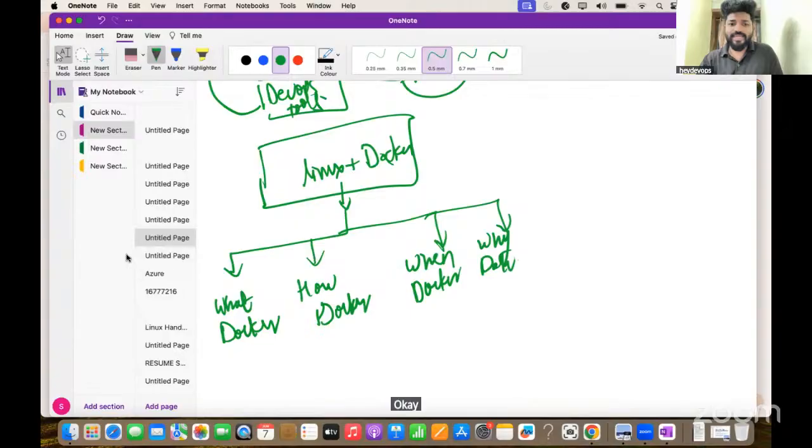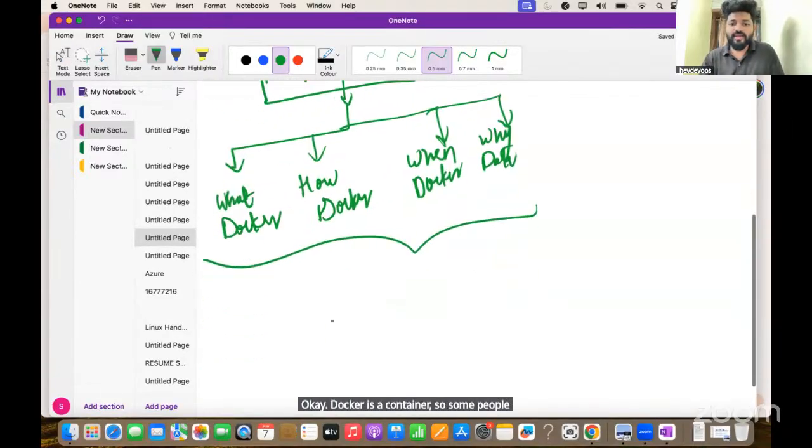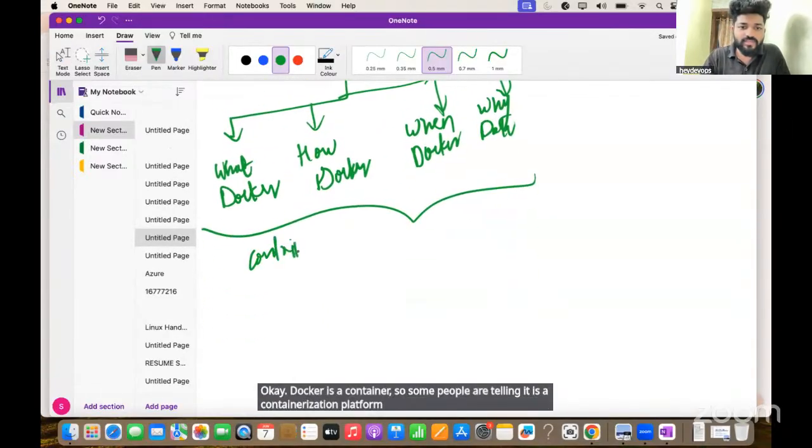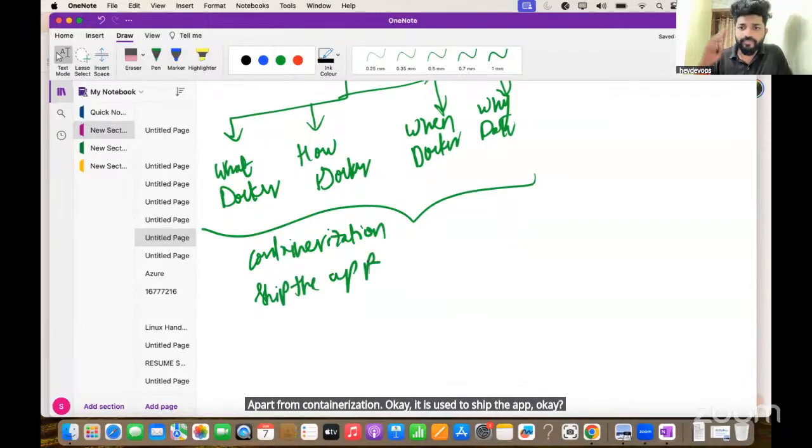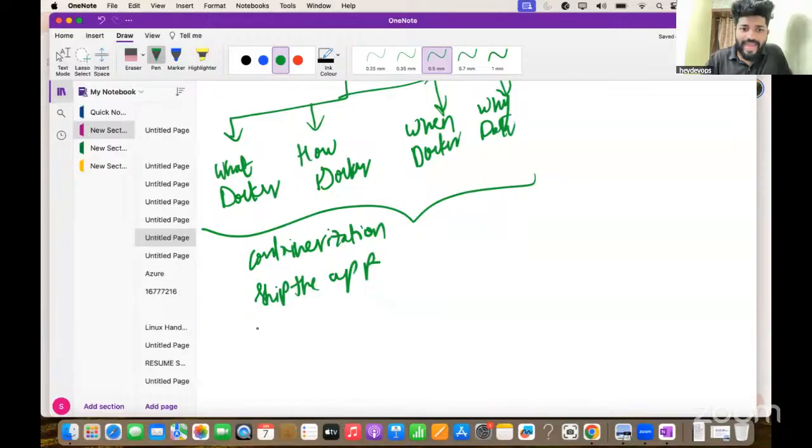Okay. Docker is a container. So some people are telling it is a containerization platform. What else apart from containerization? Okay. It is used to ship the app. Okay. Lightweight. Okay. Lightweight architecture.